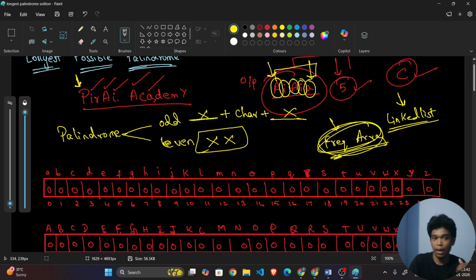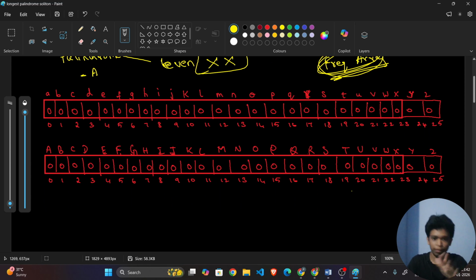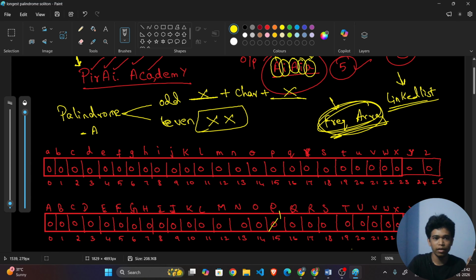Now P, it is a capital P. What is the ASCII value of capital P? Take that ASCII value and subtract the ASCII value of capital A, so that you get a value ranging from 0 to 25. For that particular index, I increment by 1. Initially everything is 0, which means the count of every character is 0 initially. Now I incremented it by 1. Okay, fine. What is the next thing?